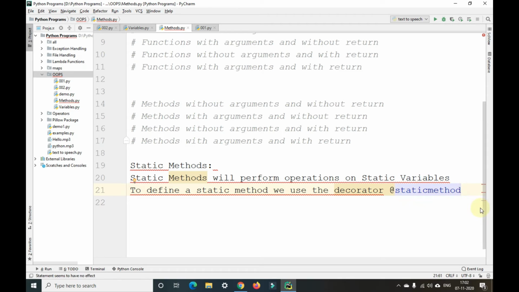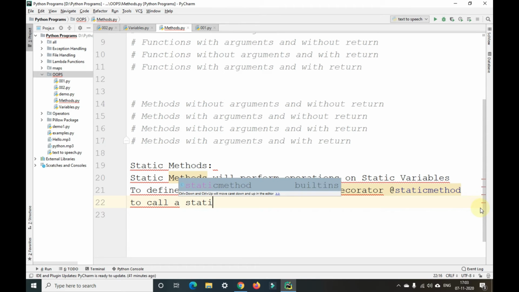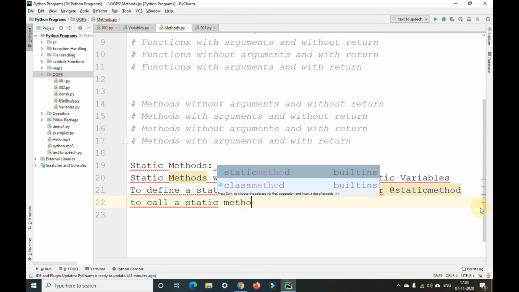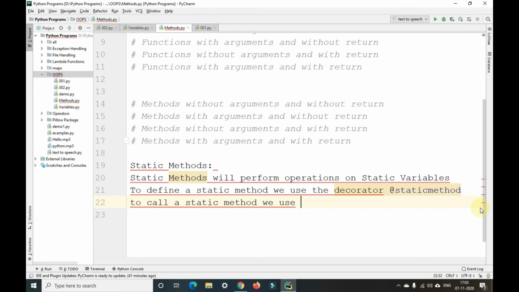Okay guys, so how to call these static methods? To call these static methods, we use just the class name. We do not call it by the method name. We just call it with the class name. Once we call it with the class name, the static method will automatically be called. To call a static method, we use the class name. Okay, guys.